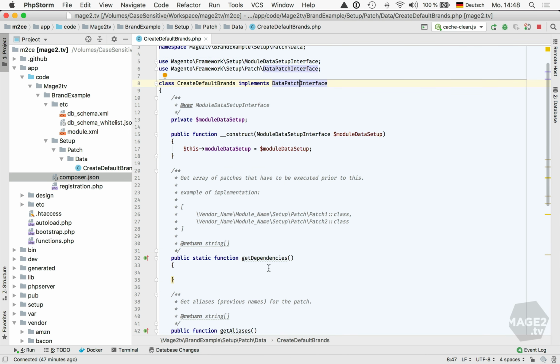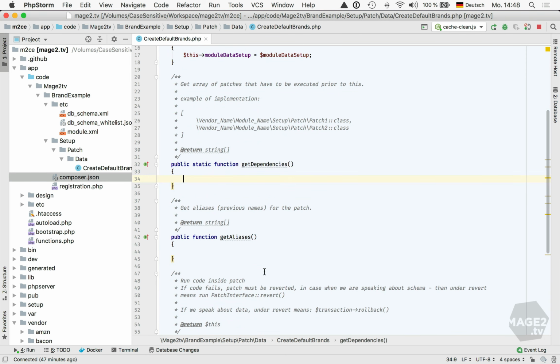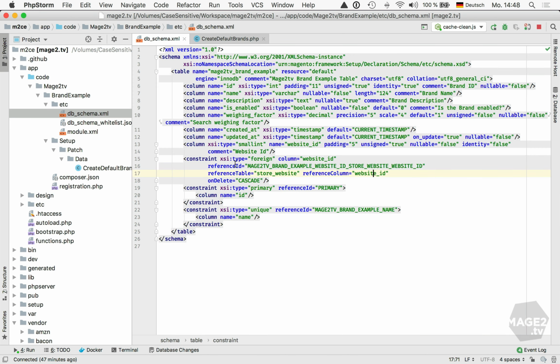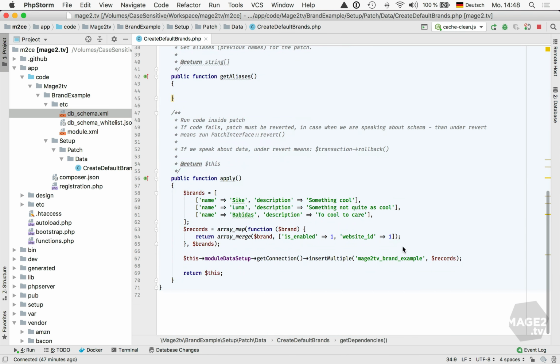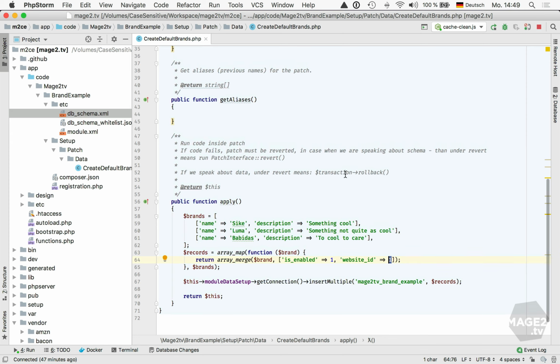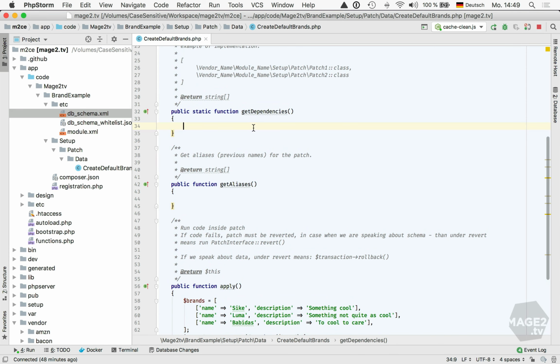Anyway, back to the question at hand. Do we have a dependency to list here? Well, yes, actually. Remember, we have a website ID column and a foreign key constraint to the store_website website_id column. And in our patch's apply method, we are inserting the hard-coded website ID 1. Aren't those dependencies? Well, yes.